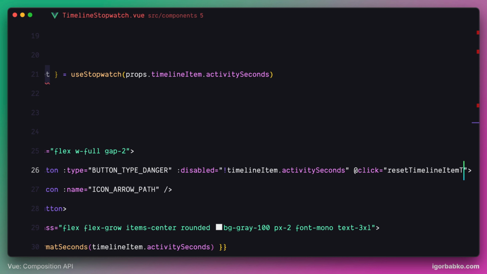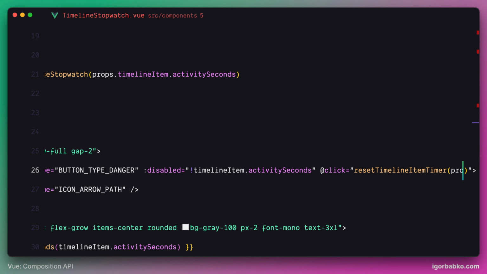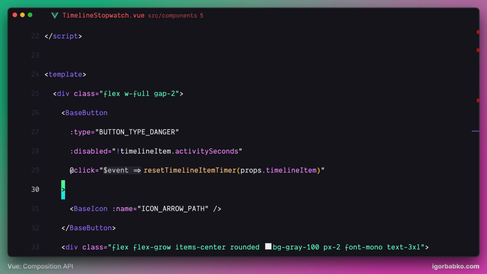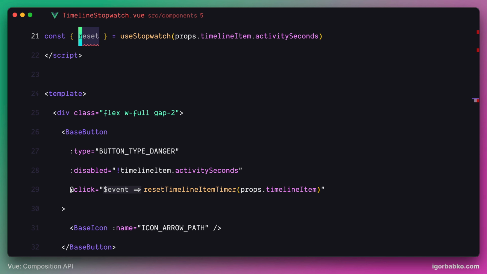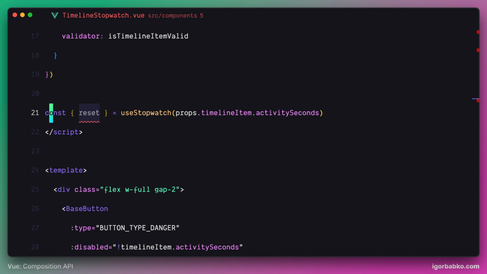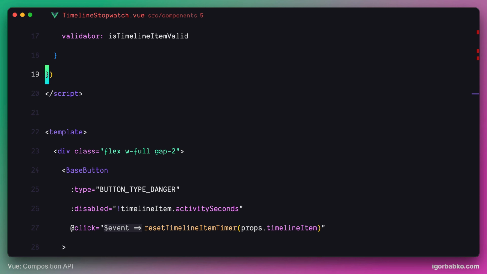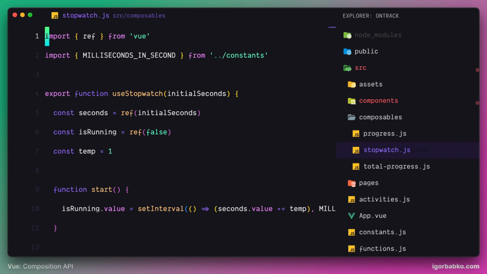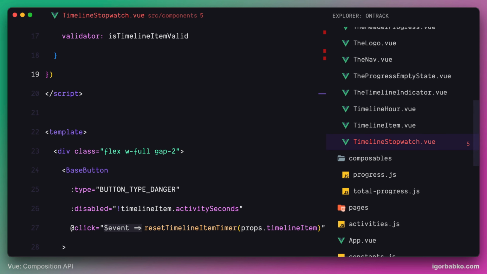And as always, we need to pass which timeline item object we are resetting the time for. So at the end, the stopwatch composable function is no longer needed. So we can open up the file with this composable, which is stopwatch.js, and simply remove it.